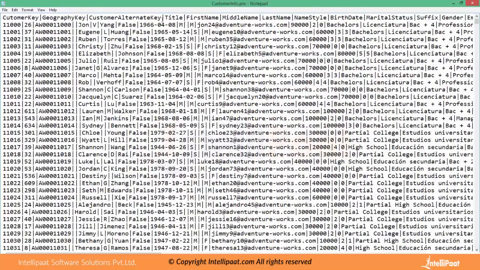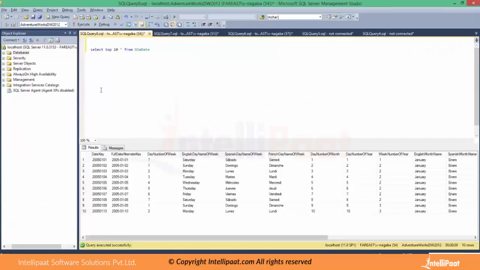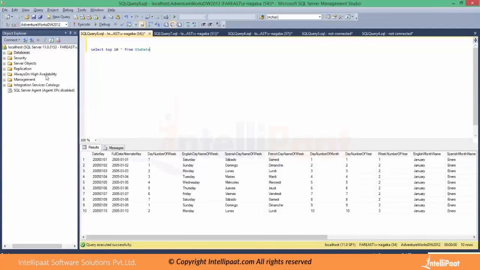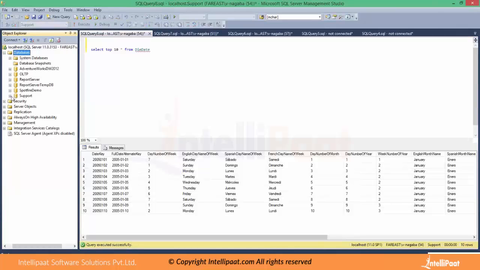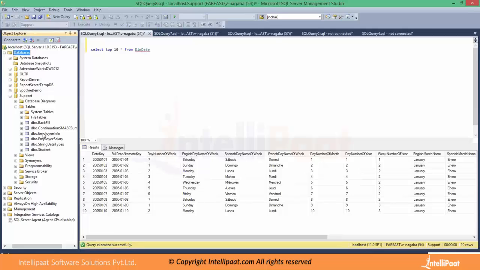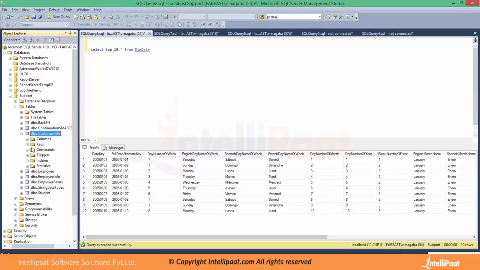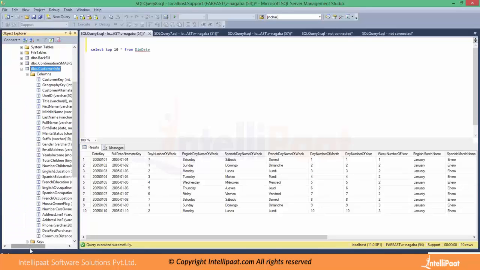So I have certain rows, certain columns, good amount of data. So this will eventually be loaded into a staging table. Okay, what is my staging table? So in my example, staging table is in the support database. Which is this? Which one? Employee info. No, not employee info. Customer info. This is a table. So it has certain columns. So we have to first check whether all the columns are properly created.